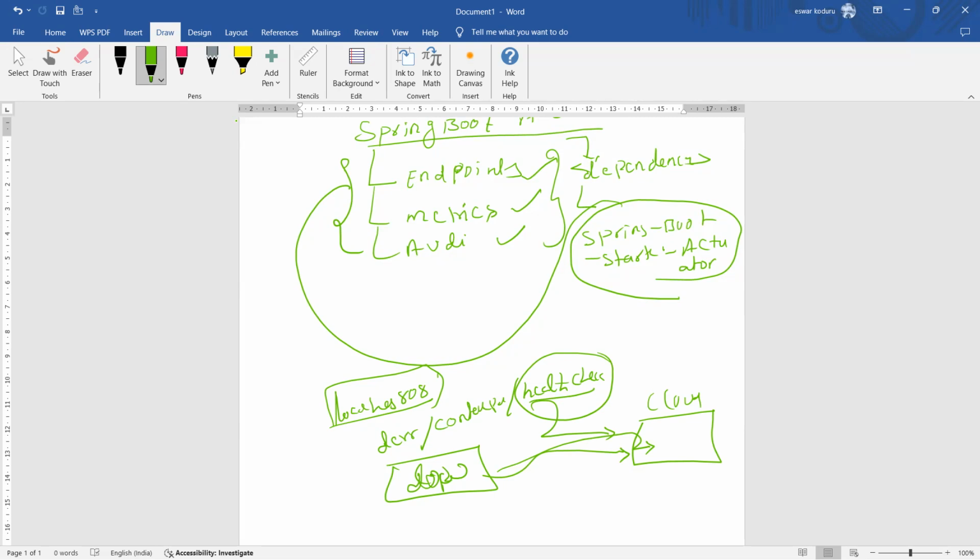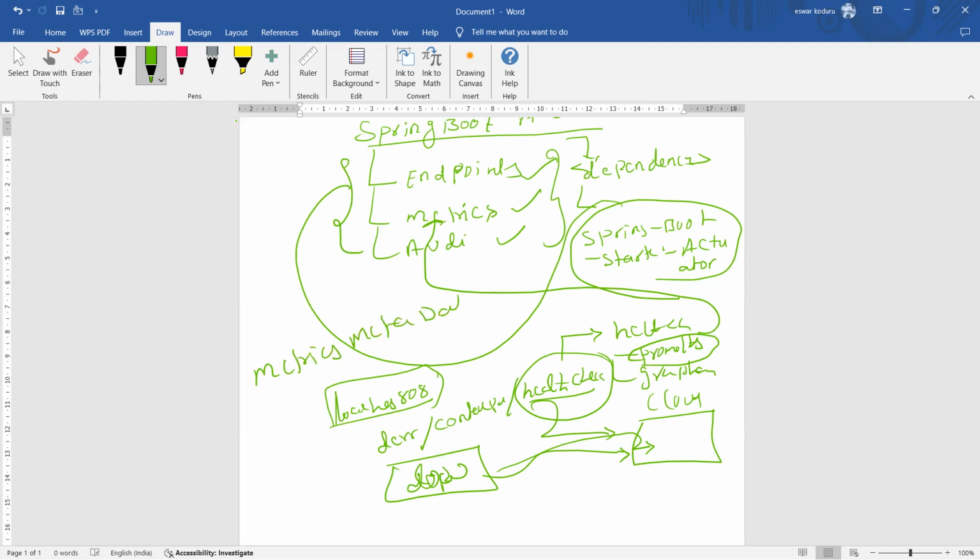It will give you some endpoints. They are like health check, Prometheus, Grafana. Prometheus, what it will do, it will take the metrics metadata. This will give the JSON format or text format, and Grafana will take care of converting it into the UI, user interface.